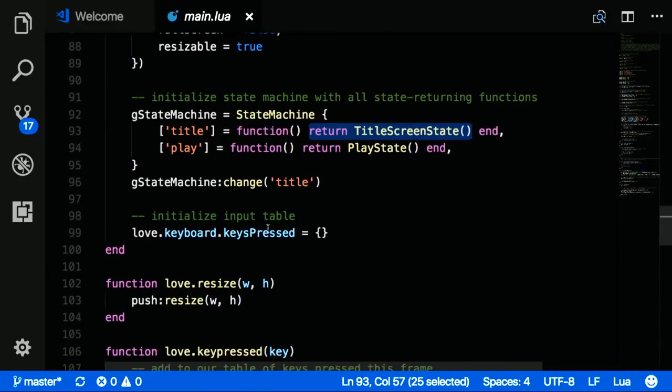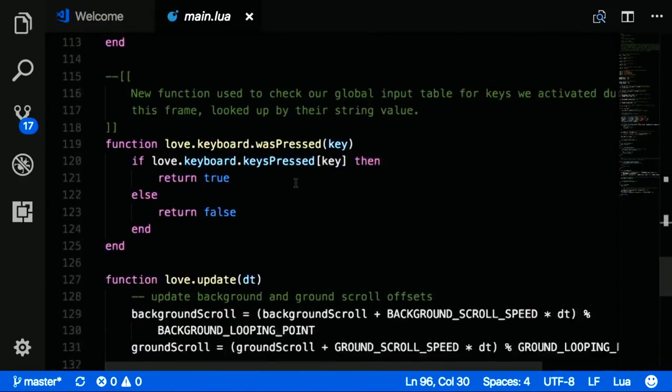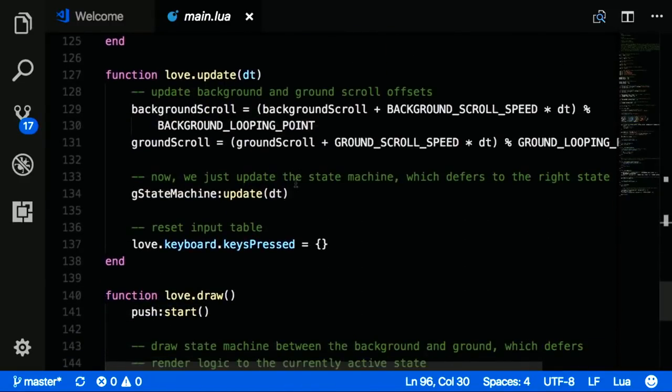On line 96, yep, we're changing to title screen. On line 134, notice that we don't really have much update logic in this application anymore. We're still updating the scrolls because this is behavior we want across all our states. No matter what state we're in, we want to make sure that our background and our ground scroll so that we have movement.